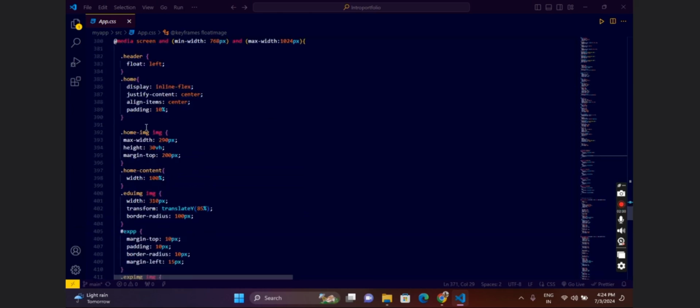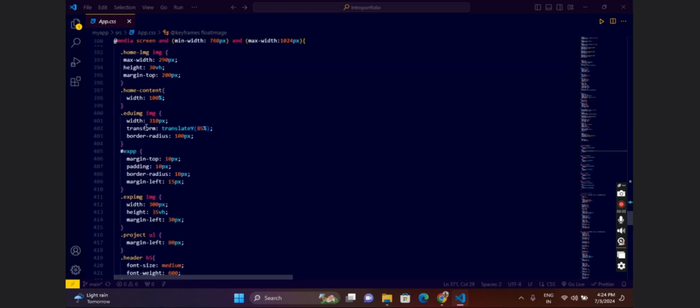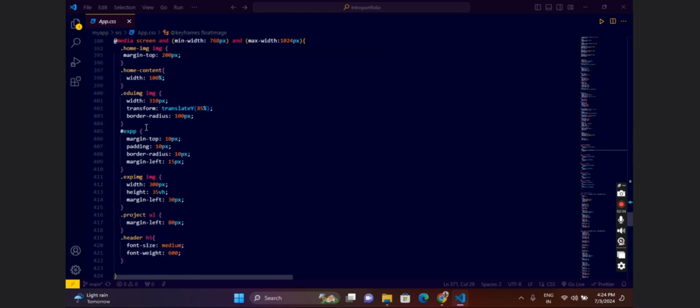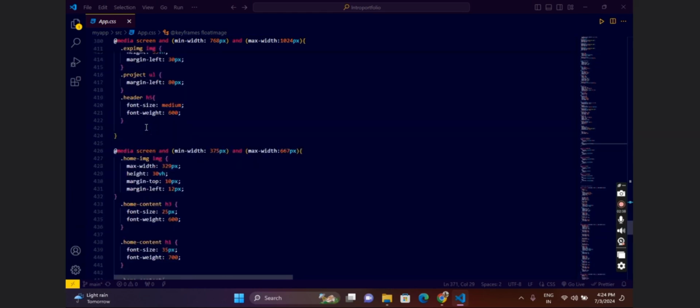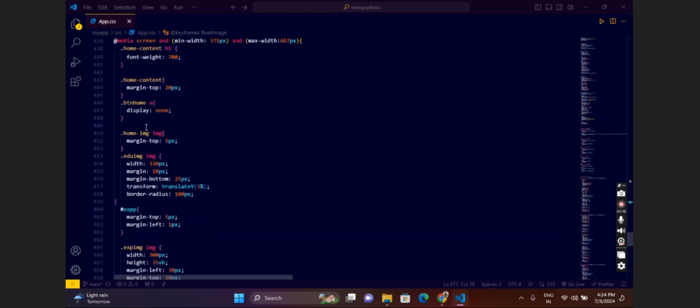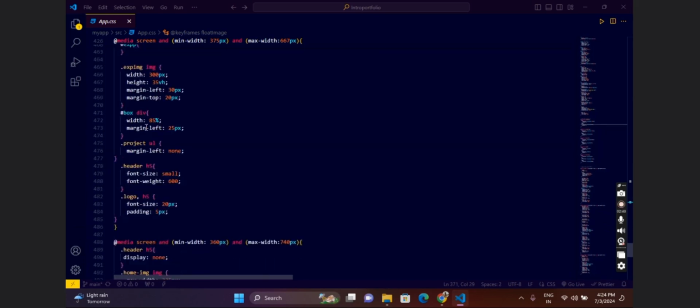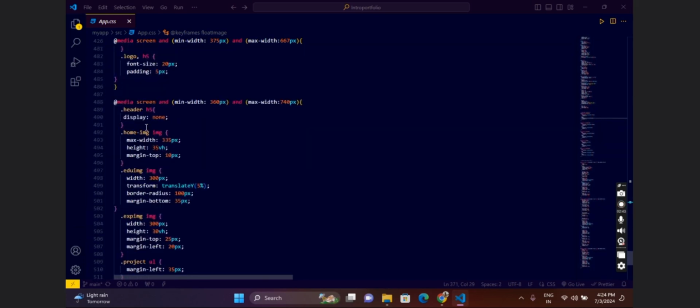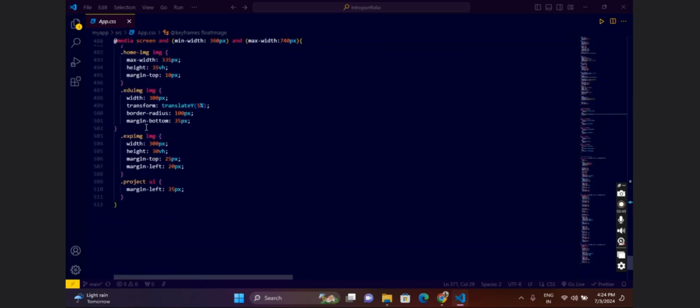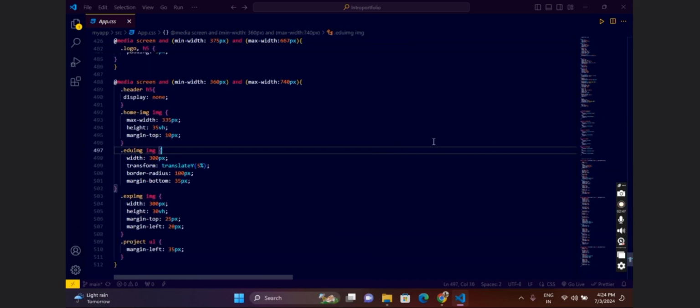Also, we are adding media queries for the desktop screen, then iPad view, and mobile view. We are adding the CSS, so you can refer to this CSS. We are not going deeply into the CSS part, we just focus on our application.